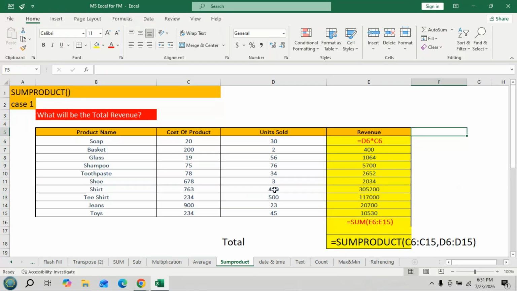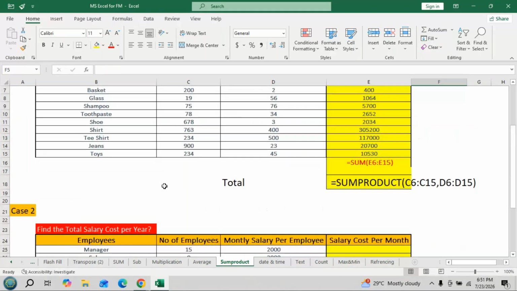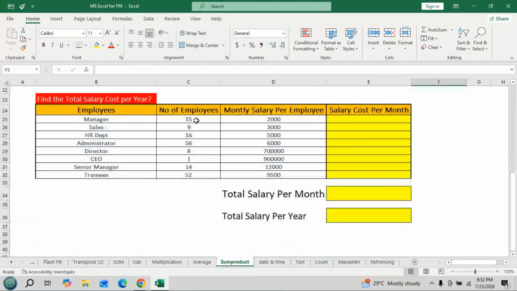I wanted you people to try the second one also. You have to calculate salary per month and salary per year, both. For per year, we have to divide by 12, ma'am. Think about it. They are telling the number of employees I have and the salary per employee, so the cost per month is the total, salary into per month. So it is not division; it should be multiplied by 12.